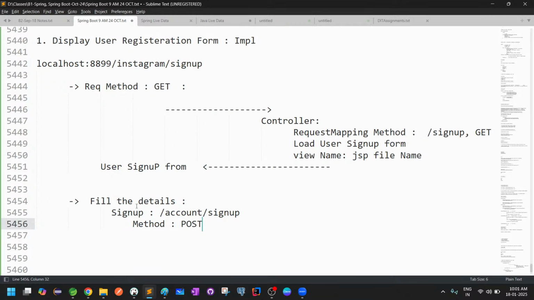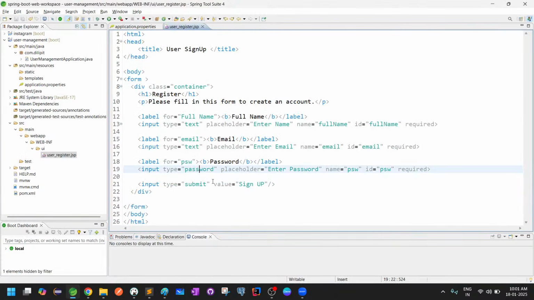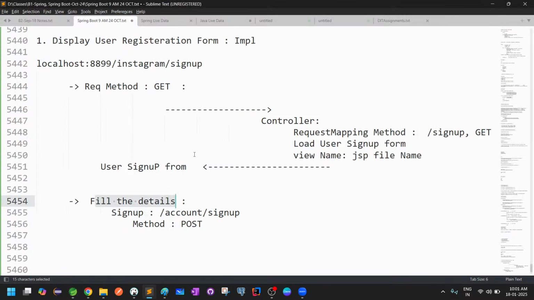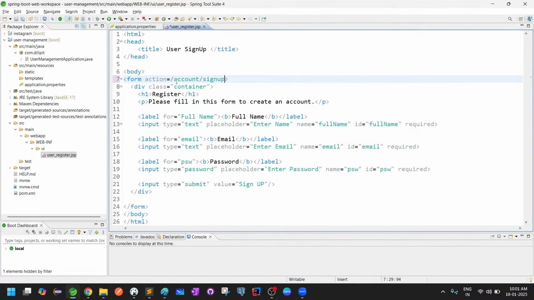So this is what I have to implement, guys, while filling the details. In the form level, I have to give two attributes. One is action and the second one is method. So what is the action that should happen here? It is this one, account slash sign up. So I'll give action as account slash sign up.